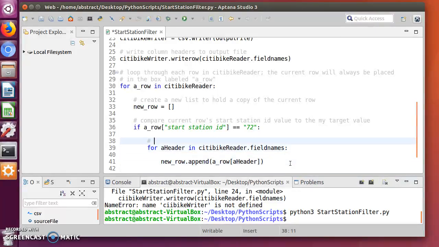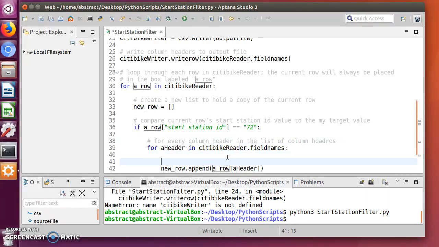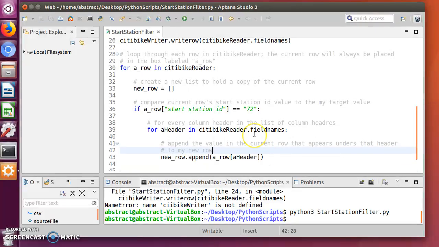Okay, so I'm going to say for every column header in the list of column headers, add the value in the current row, or I should say append, because I'm not really adding it, not mathematically anyway. Append the value in the current row that appears under that header to my new row. Okay, so for the moment I'm just going to check and see if I have any errors.